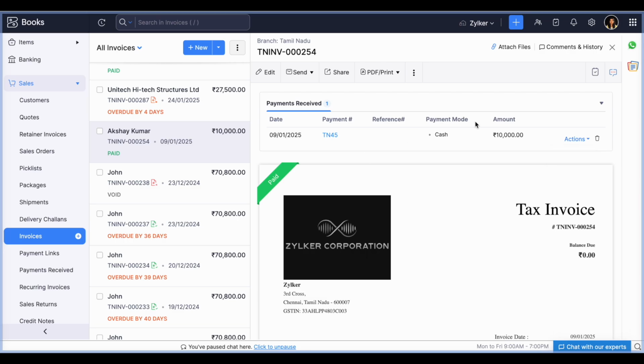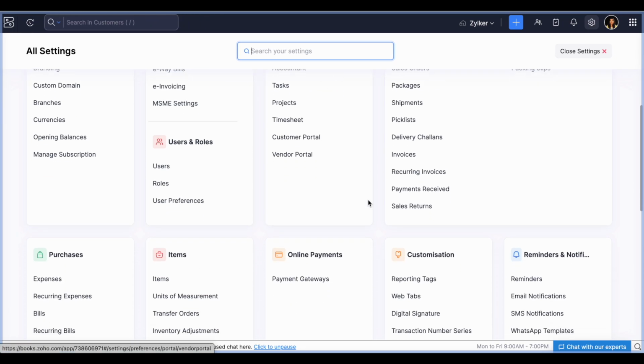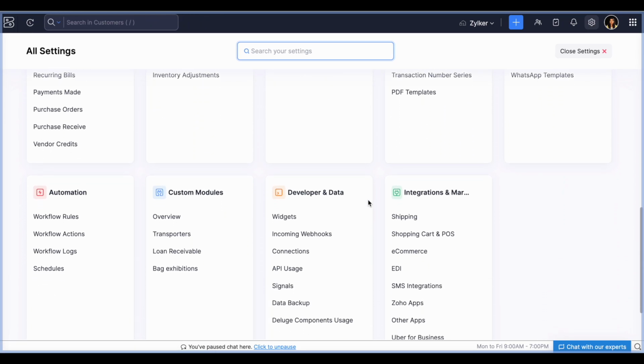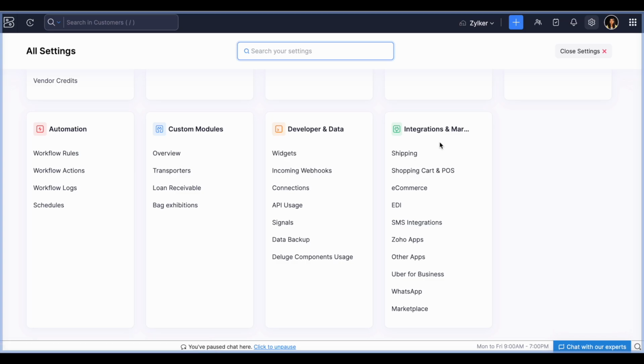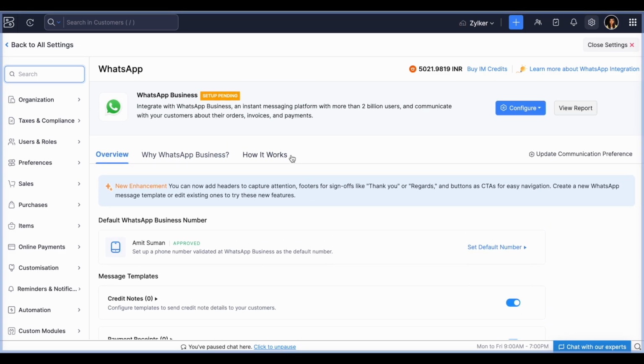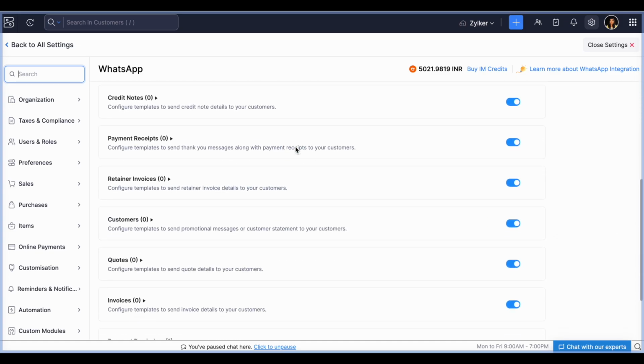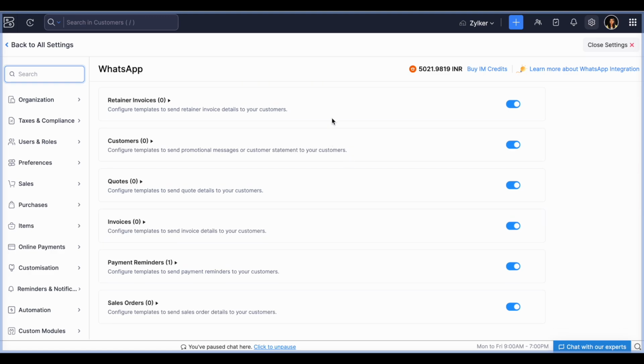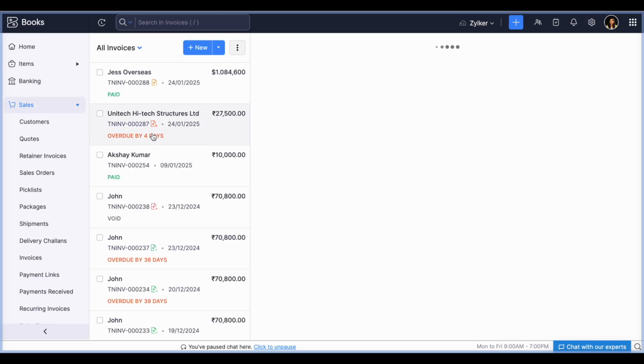Also, we are providing support with WhatsApp. That is, WhatsApp is now integrated with Zoho Books through Facebook Meta. In order to activate it, you can go to integrations and marketplace and choose WhatsApp. For now, this WhatsApp integration is supported for sales transactions. Here you can use a unique number which doesn't have any active WhatsApp accounts. We are also providing different templates in which we can send messages to our customers. That's all about the sales module.